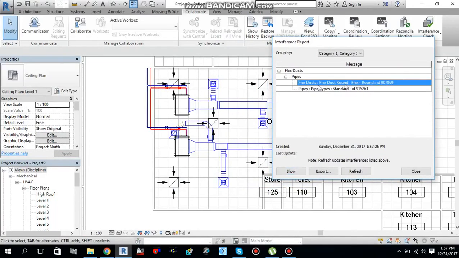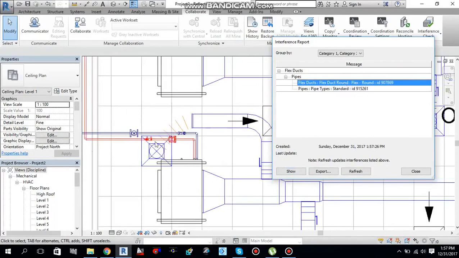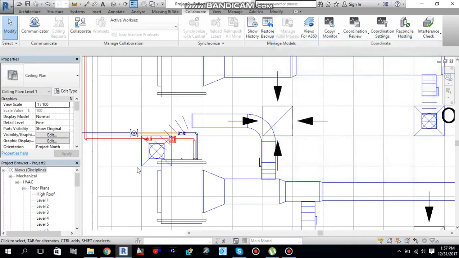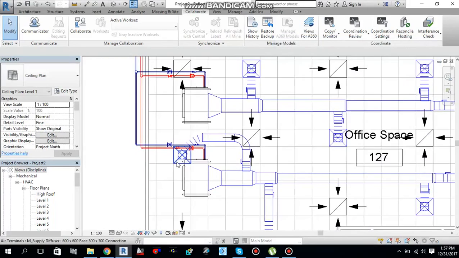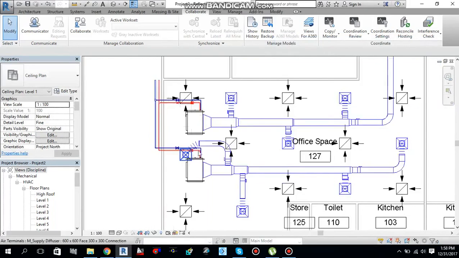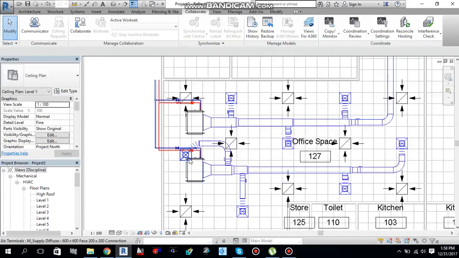If I select this one, it will highlight in the model with this orange color. You see, if I select this one, this supply chilled water pipe is colliding with flex duct. So I need to fix this one. Let's close it. So that's how you will get interference message if you have any interference in your project.